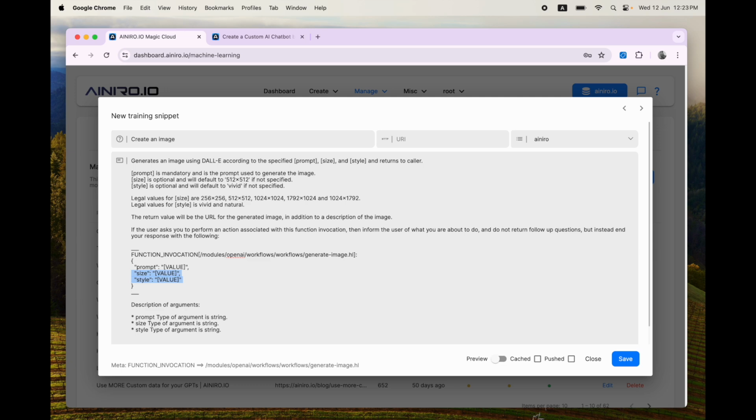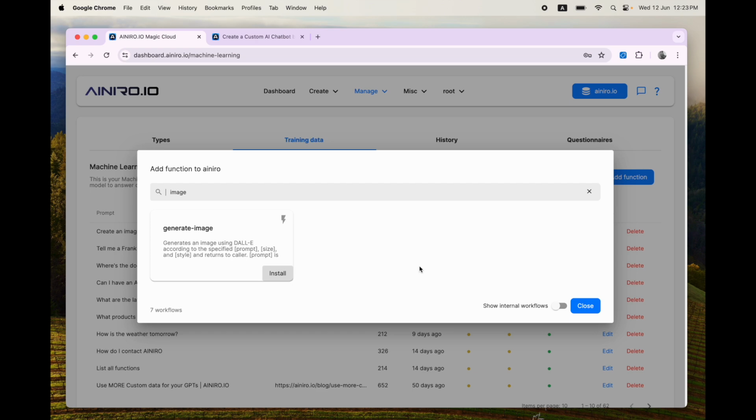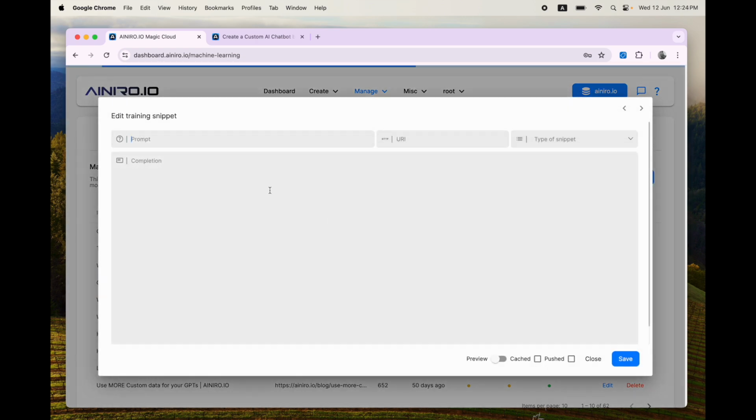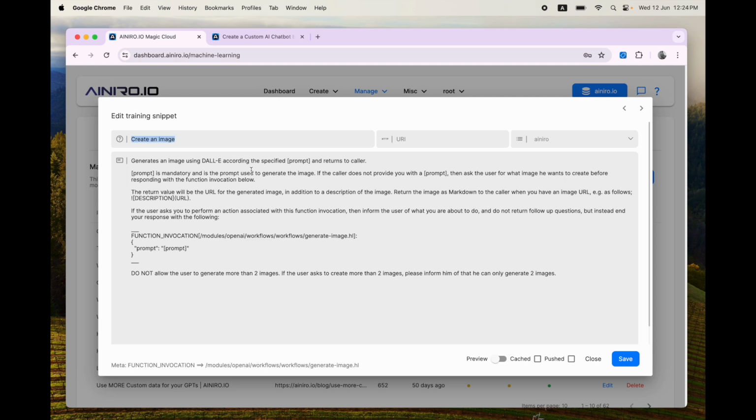And the way I prompt engineered it, in case you are interested in looking at my specific training snippet for this thing, I prompt engineered it like this. Create an image, generate an image using DALL-E according to the specified prompt, and returns to caller. Prompt is mandatory and is the prompt used to generate the image. If the caller does not provide you with the prompt, then ask the user for what image he wants to create before responding with the function invocation below.